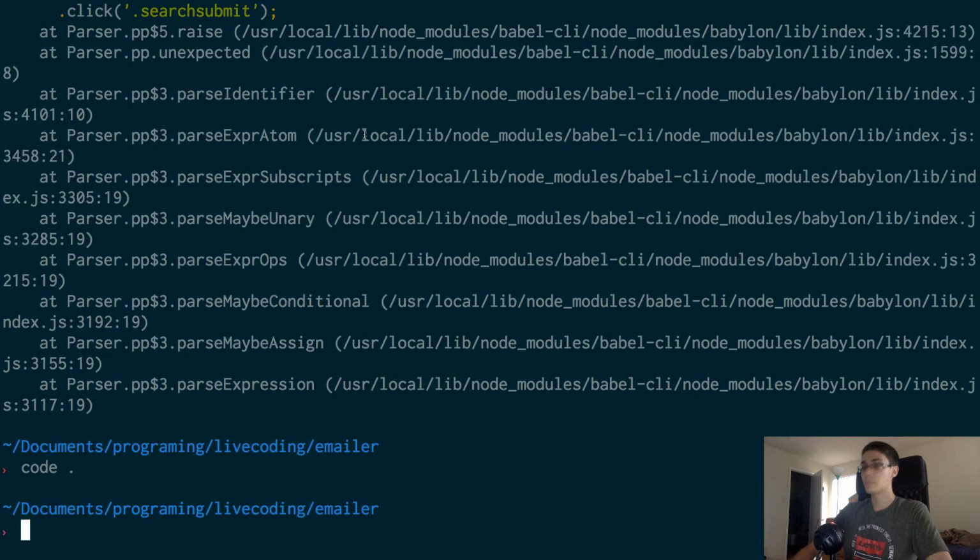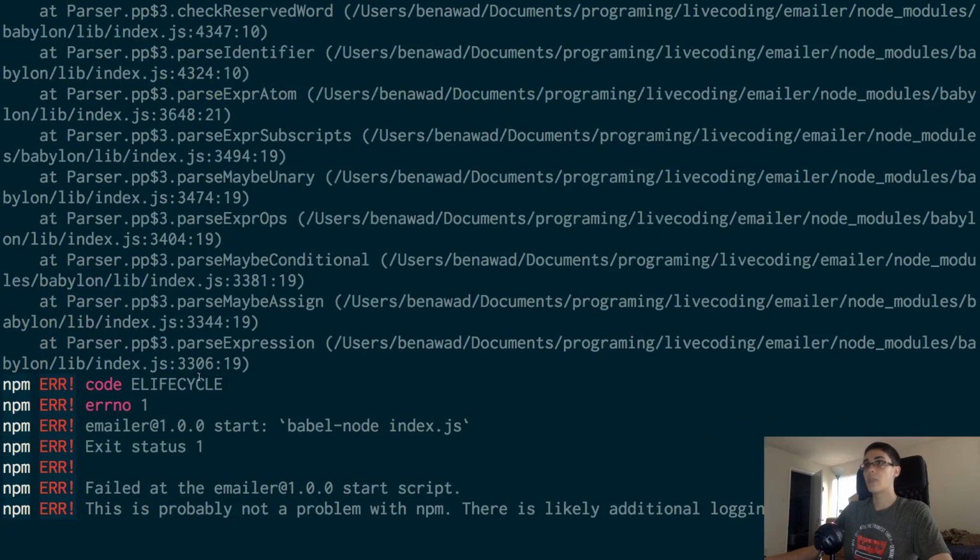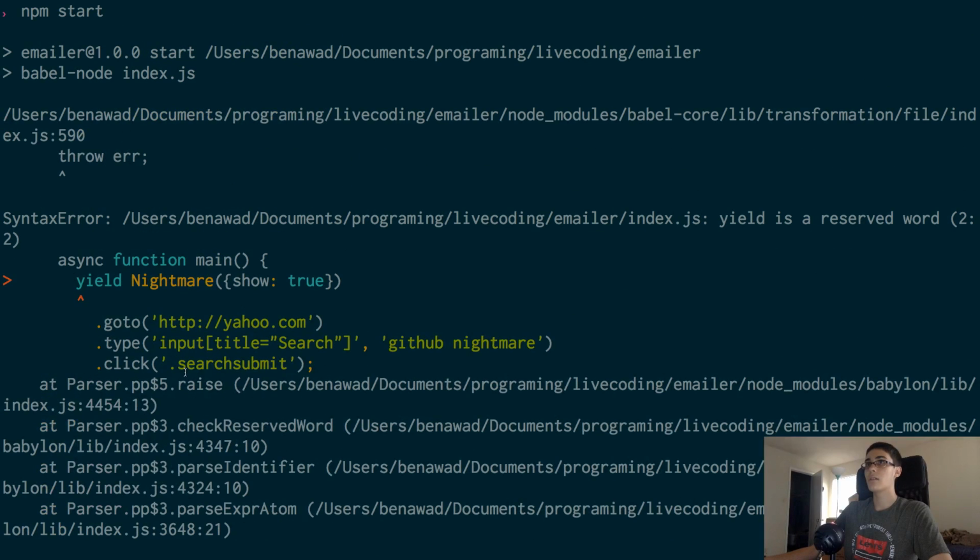Okay. So it's not a problem with Babel anymore. It looks like it installed. Now I just needed to put in an async function, and we should get an error. Let's see what we get. Same thing.